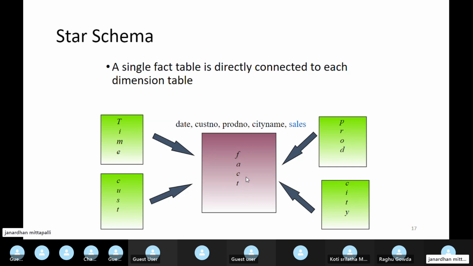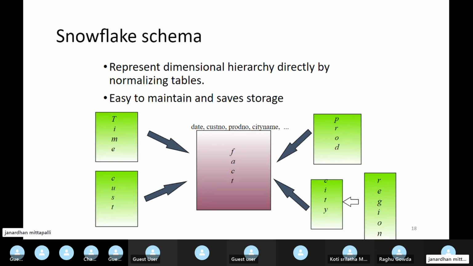As a definition format, what do we need to say, what is a star schema? A centralized fact table is directly connected to all dimension tables. So this is a star schema. Then what is a snowflake schema? See, with the diagram you can easily understand.